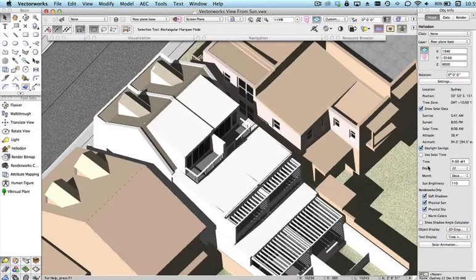Just to pick up a bit on what Steve was talking about with view from sun, I wanted to give an example of how it's actually useful from a design point of view, as well as being able to assess the shadows. This is our subject building here, and let's say you want to assess what is happening with the neighboring property on this side here and also on this side here.